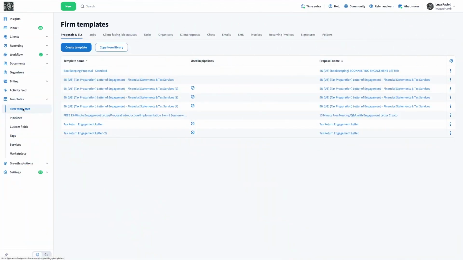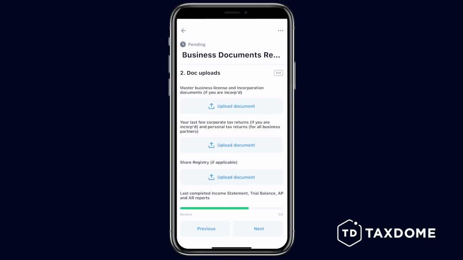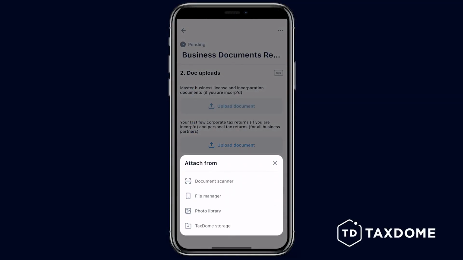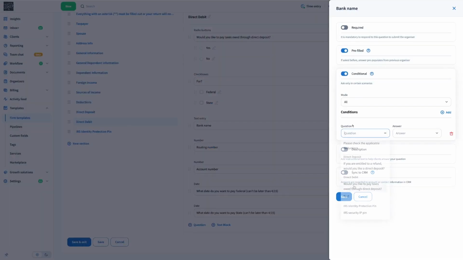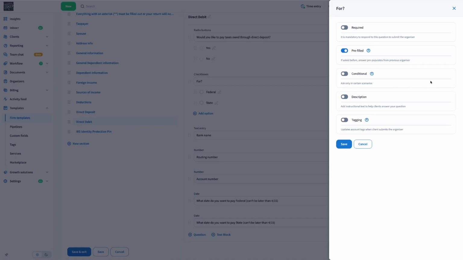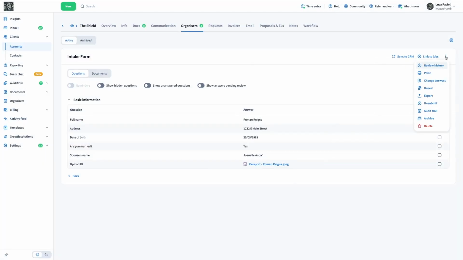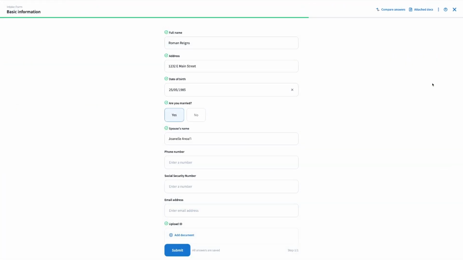Organizers are more than just forms. They enhance efficiency in multiple ways. You can request documents directly through them, allowing clients to scan and upload files using their smartphones. Conditional questions can be enabled to streamline the process. Returning clients can save time by pre-filling certain details from previous responses. You also have the option to fill out forms on your client's behalf, which is especially useful during in-person visits.